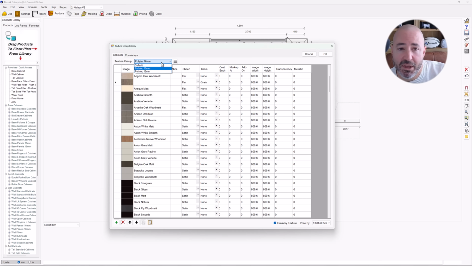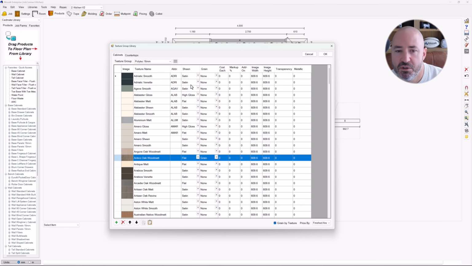You're probably going to want to have one for your different paint suppliers, for your different stain suppliers, and it gives you the ability to dial this in, control the look, appearance, sheen, name, abbreviated material name, whether it has grain, and even pricing. You can price here via sheet. Okay, so I can put a sheet cost on.